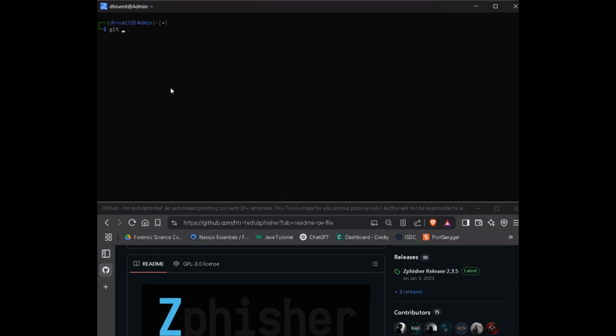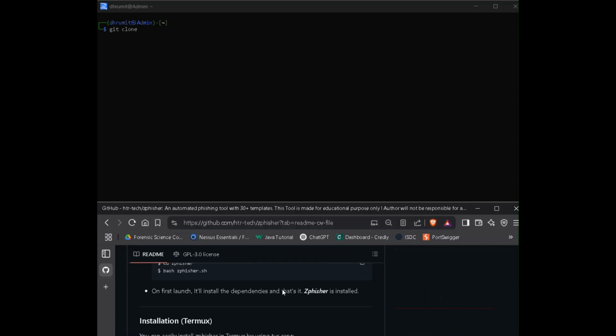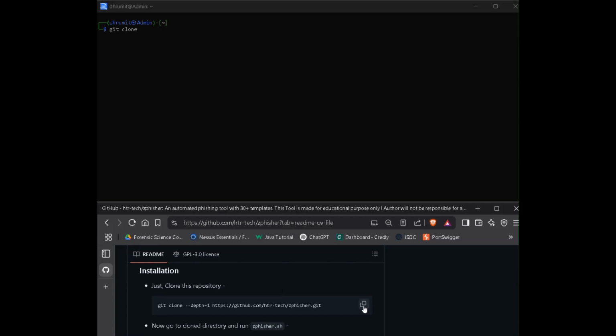All right, let's dive in. First step: make sure your Kali Linux system is updated. Next, install Git if you don't have it already. Step 1. Clone Zphisher. Boom! We've got Zphisher on our system. Now, let's run the script.